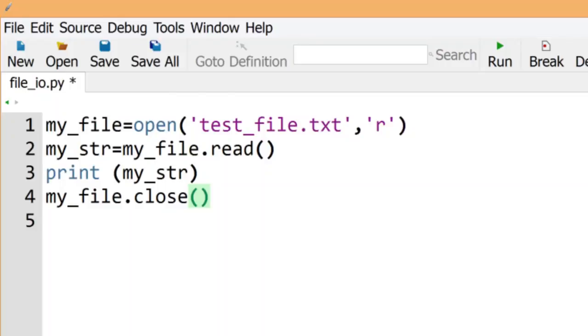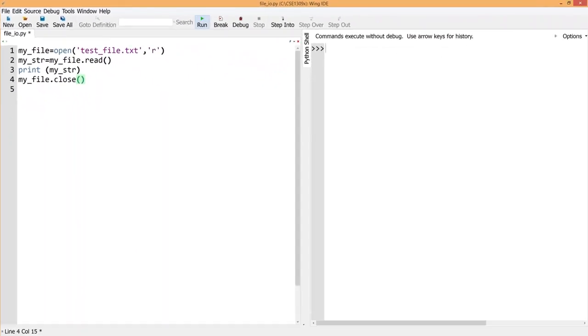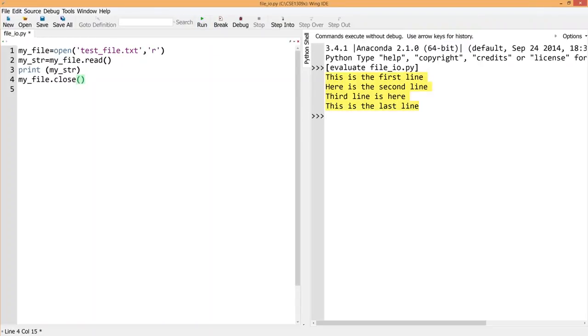In the next line of my program, I'm using the read method to read the entire file and assign it to a string called my_str. In the next line, I'm printing that string, and in the last line, I'm closing the file. So now if I run my program, here are the 4 lines of my file.